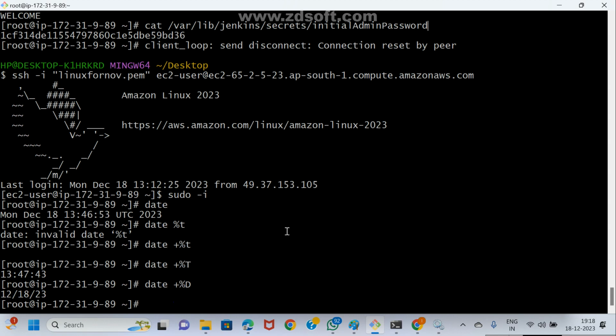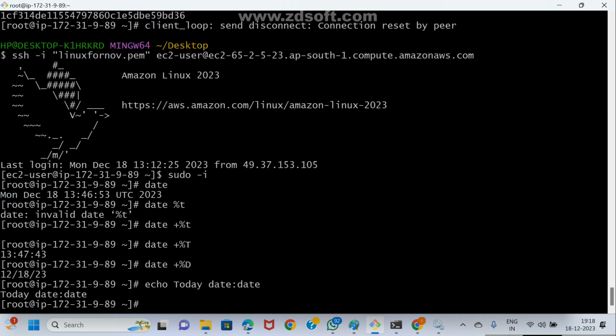Now my intention is you want to print like this. Echo today's date colon, today's date colon. I want to print the date here. Suppose if I give just date, it won't work, Karthi. Check it here. I may get the text today date only, right? I want to print the date. You need to give variable command substitution.